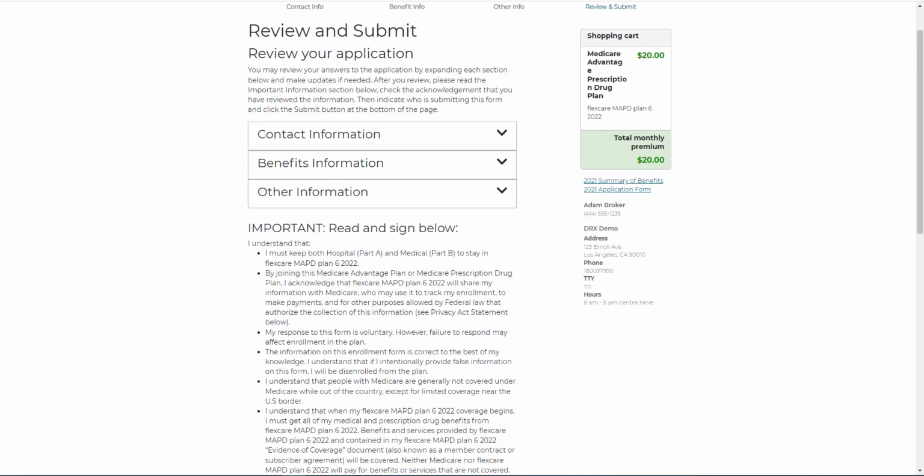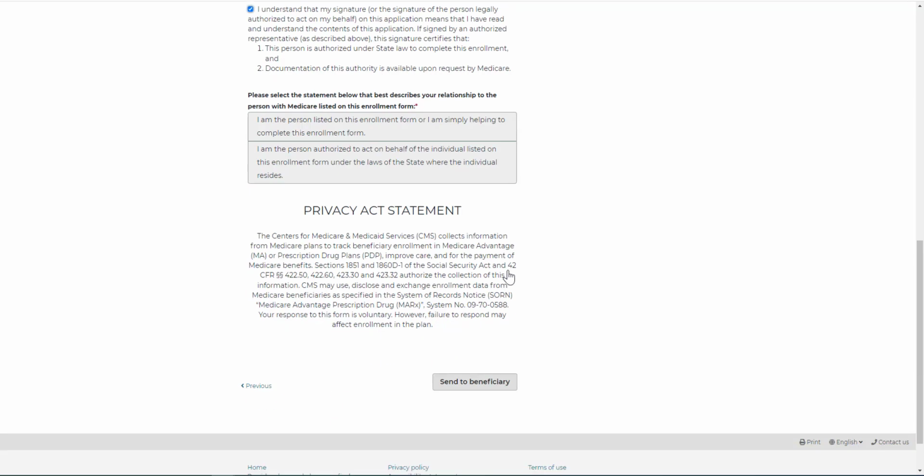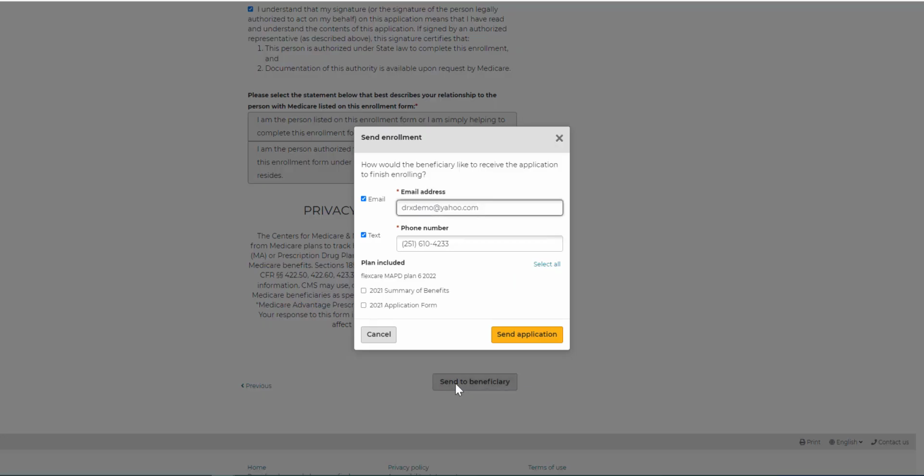Just to highlight a different way that we can submit these enrollments. The last use case was if we were working with that member face-to-face. If we wanted to do this remotely, so we can actually send the application to that beneficiary to sign and submit, then we would select that option. Then we could scroll down here. You have the attestation there. And then at the very bottom, we would see a send to beneficiary to sign and submit. For this purpose, we could send that to that member.